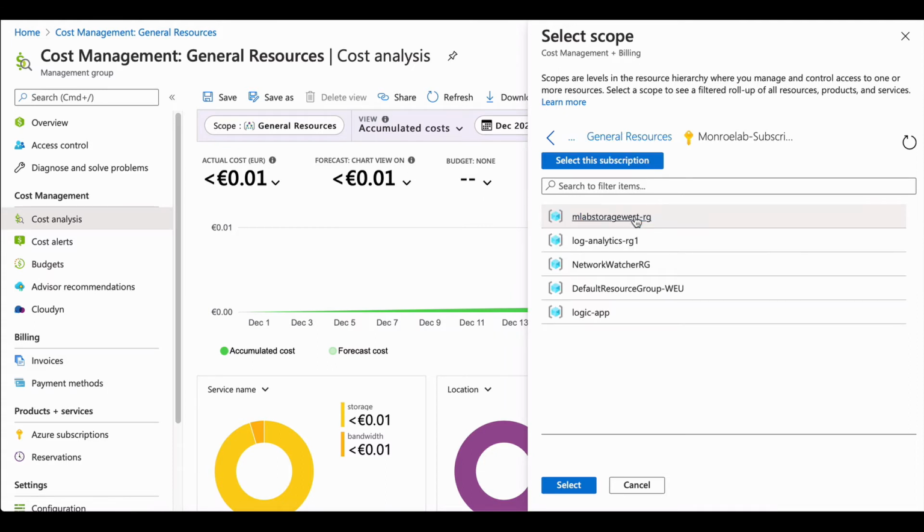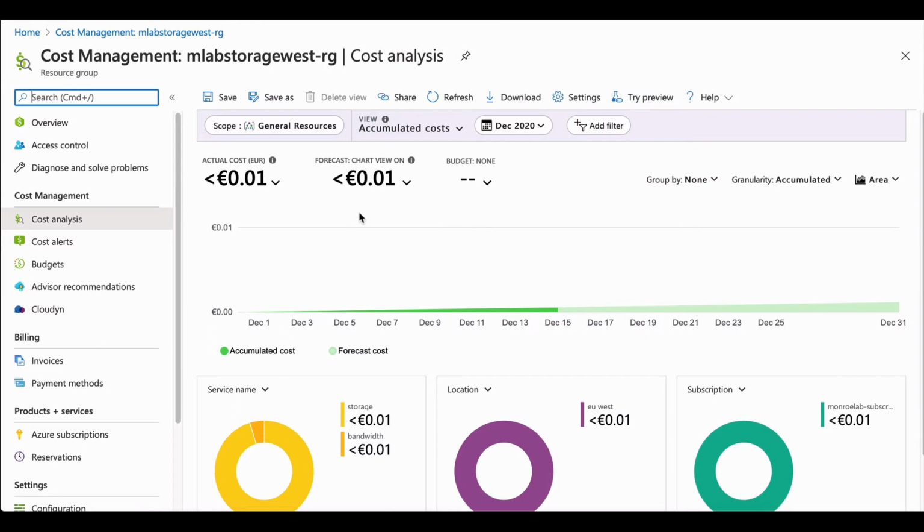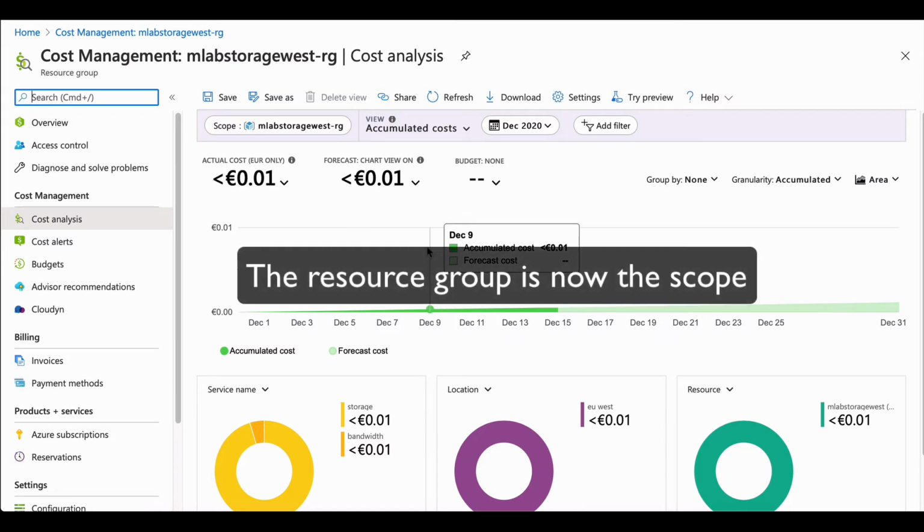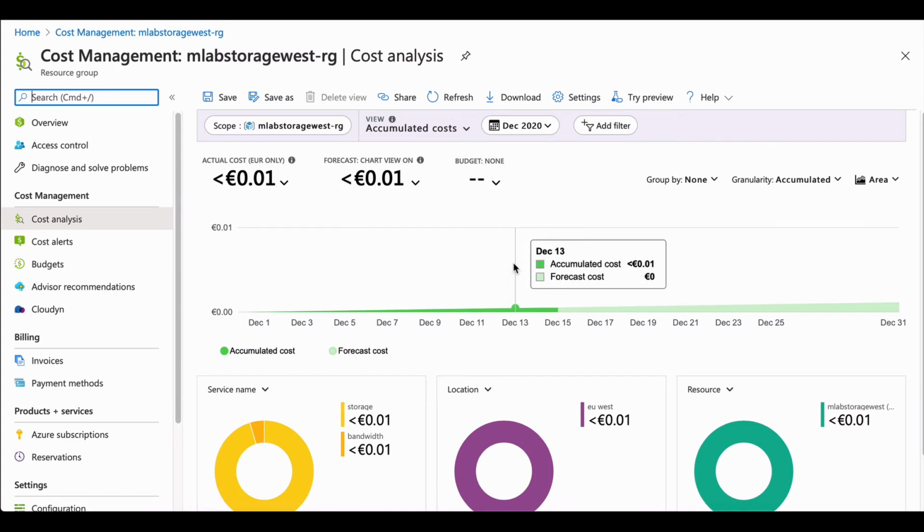the subscription itself. I can drill down into the subscription, and then I can just choose one of the resource groups within the subscription and just select that and then wait for that to refresh. And there you are. So now I'm looking specifically at the costs associated with a specific resource group, which fortunately are not very high at all.